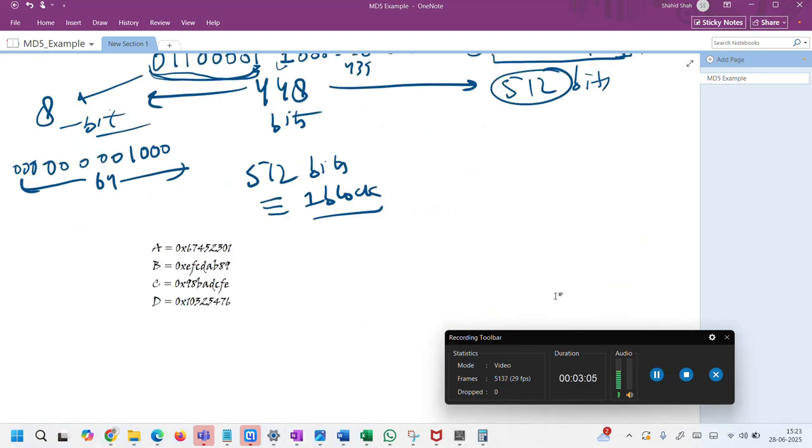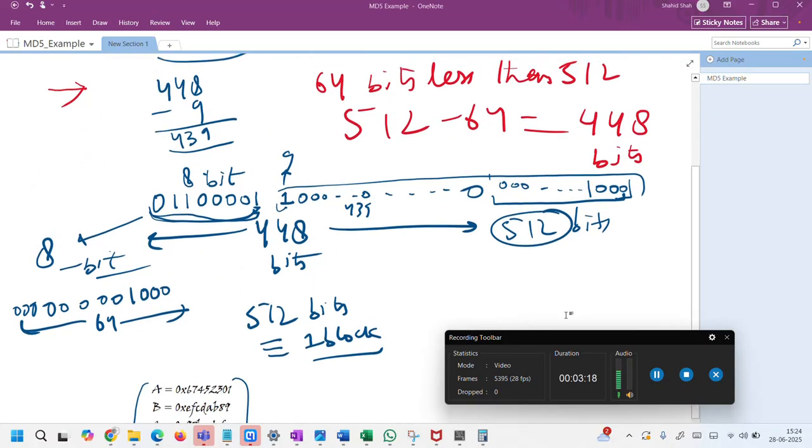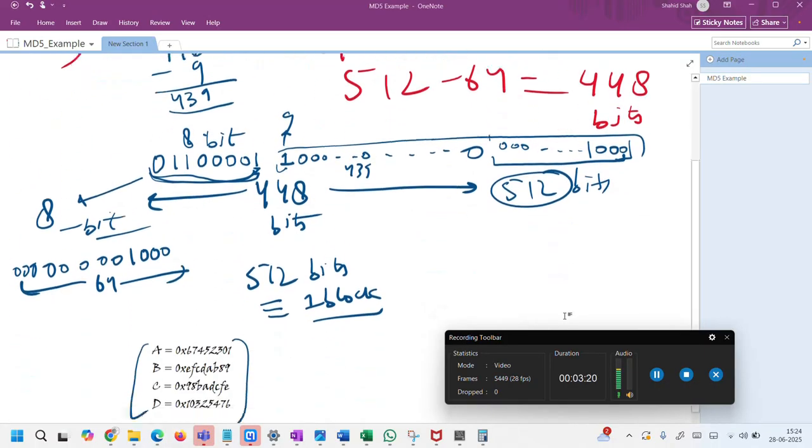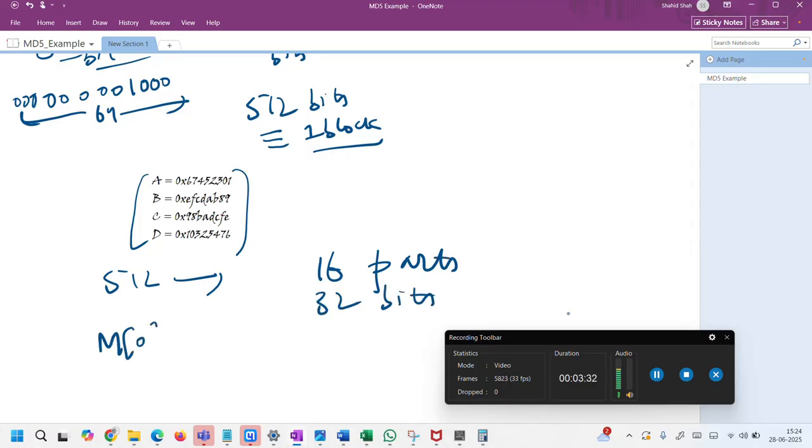The next step is quite clear: you have to initialize these 4 buffer values, which will be used subsequently to produce the final hash. Then what is the next step? This message of 512 bits, we need to split it into how many parts? 16 parts, each being 32 bits. Let's call them M0, M1, up to M15. For example, in our case, what is M0?